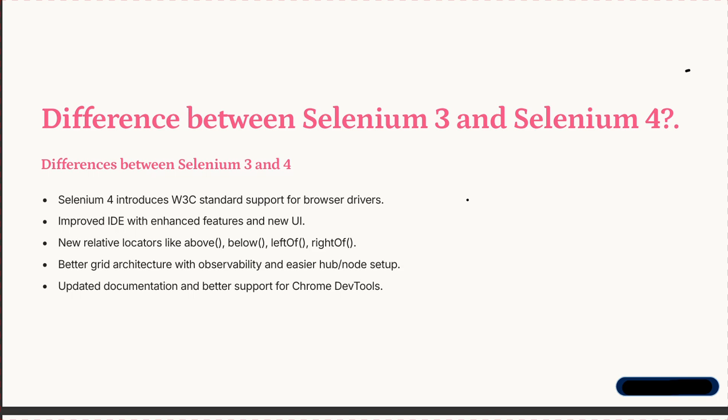Now moving to our question, and the question is the difference between Selenium 3 and Selenium 4. So let's begin its answer. Selenium 4 is an advanced version of Selenium 3 with new features, enhancements and architecture changes. It makes Selenium automation faster, more stable and more modern. So basically Selenium 3 uses an architecture like the JSON wire protocol to communicate between client and browser.